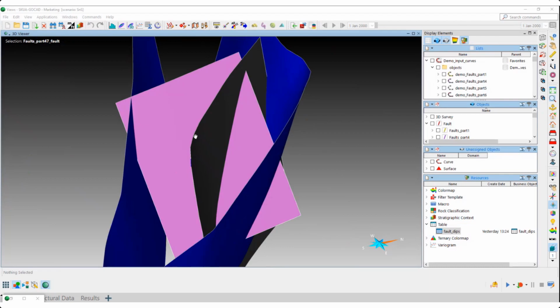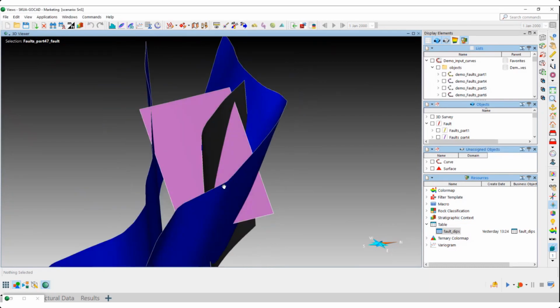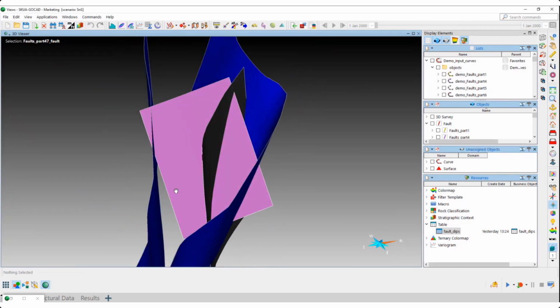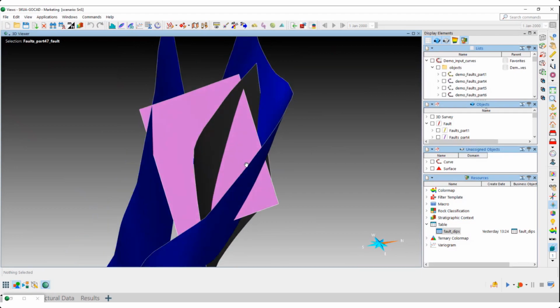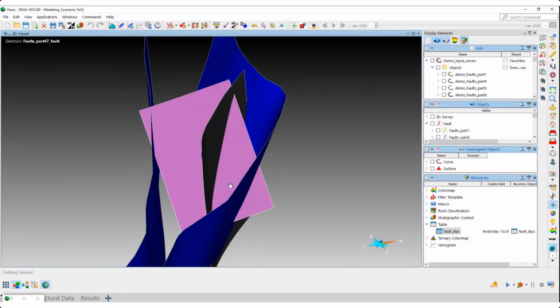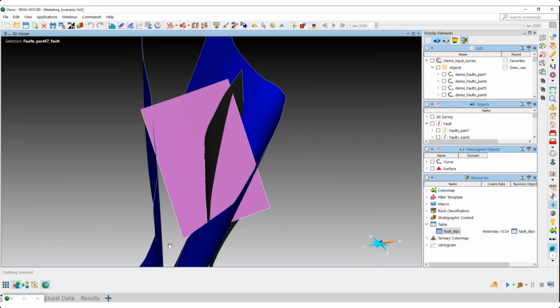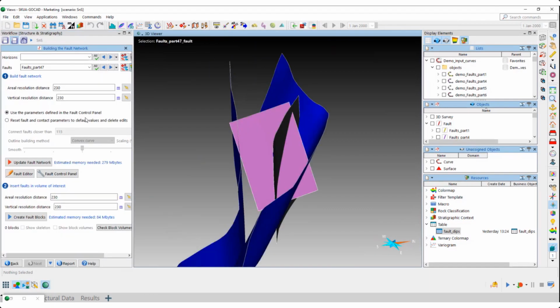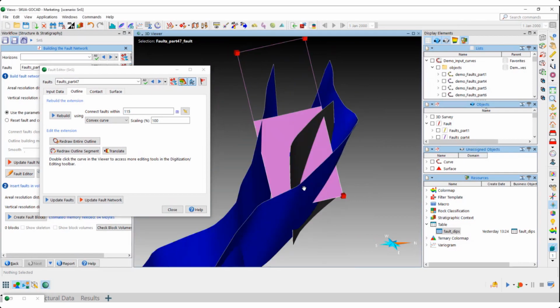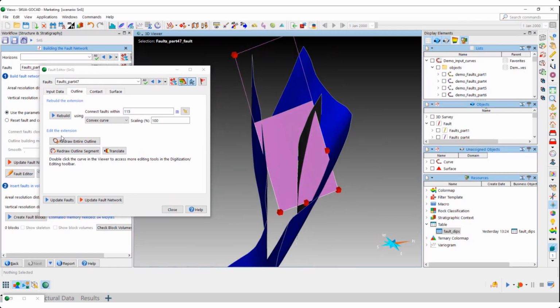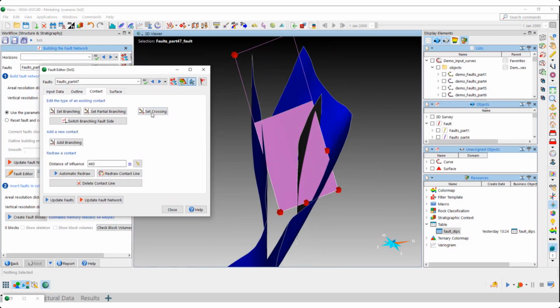So I'm looking at an individual little minor structure here that's occurring between two bigger ones. And what we have in 2D is we want to show this being truncated by this black one and these big blue ones. We don't want it to be crossing them, but we also don't want to have this gap down here. So I'll go back to my fault editor view. This is fault part 47. So first thing I'm going to do is extend that contact.